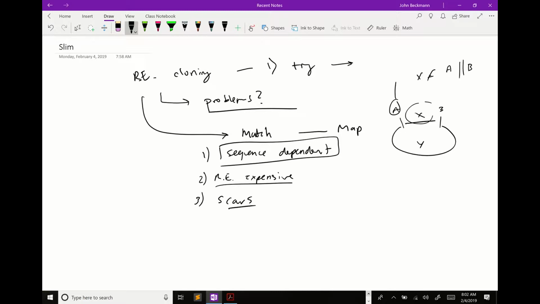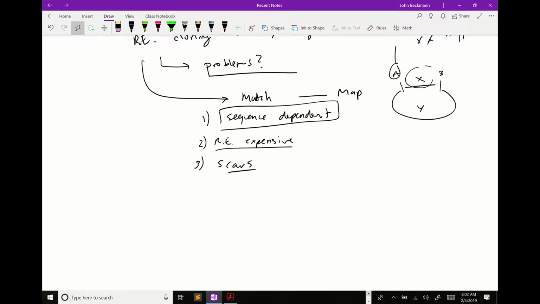What's a scar? Yeah, where the sticky end has to be. So if this is gene X and you put the restriction enzyme site there, you're literally adding in a little sequence. If it's XhoI, it's CTCGAG. You can't get rid of that sequence. It's there. That's a scar.